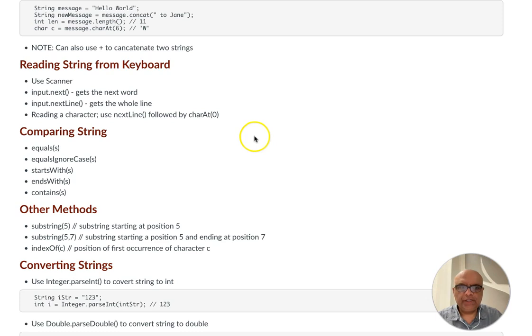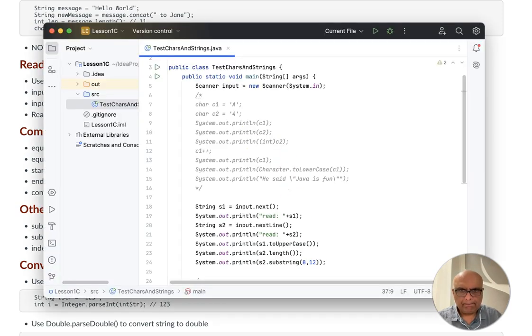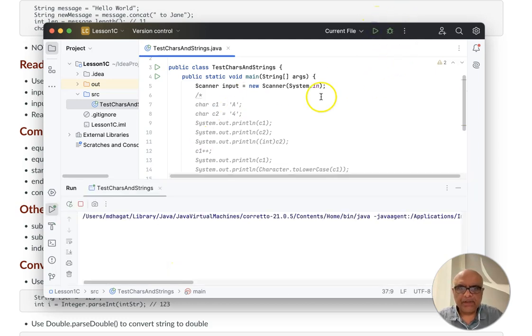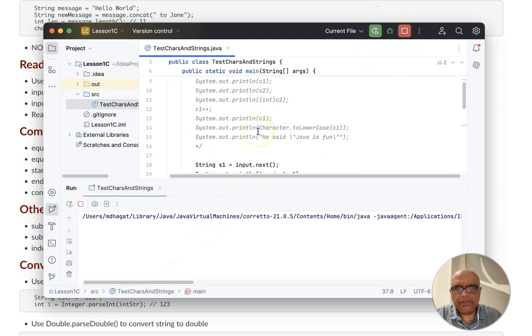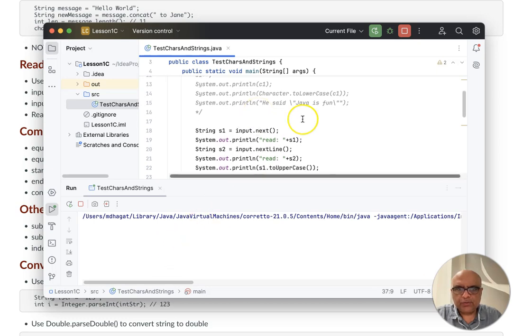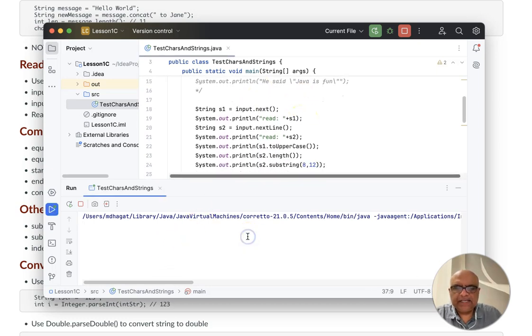Let's try this out in code. So I've pre-typed some code here. It's reading a word, then reading a line, and then calling toUpperCase, length and substring. So let's run this and we'll analyze what it's doing. So it's waiting for input for the first word. So we'll type that in. Say, hello there. What are you doing today?